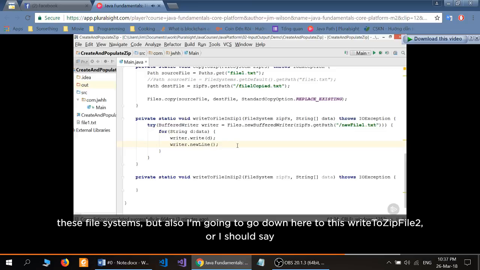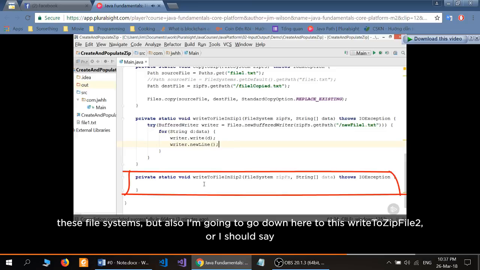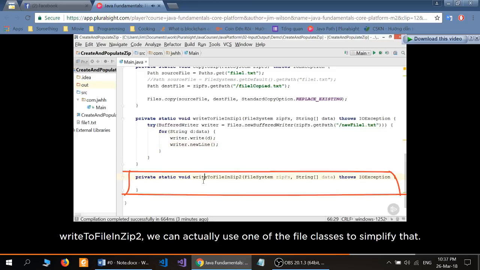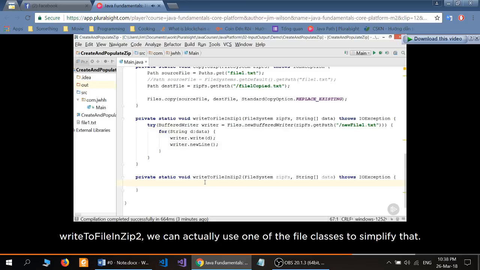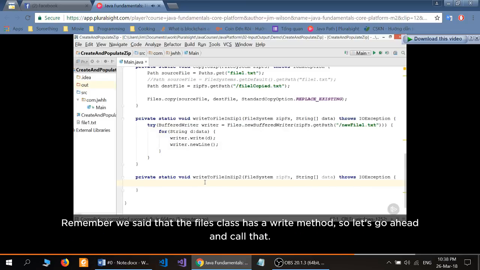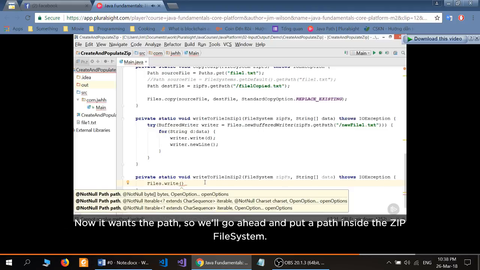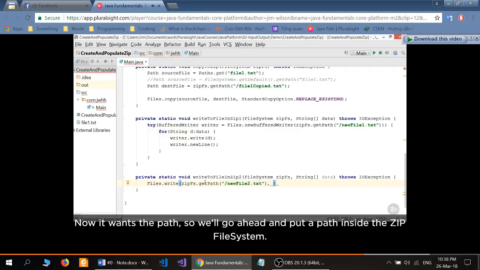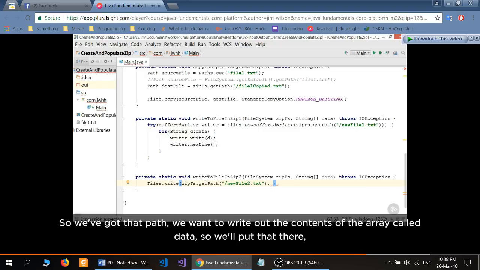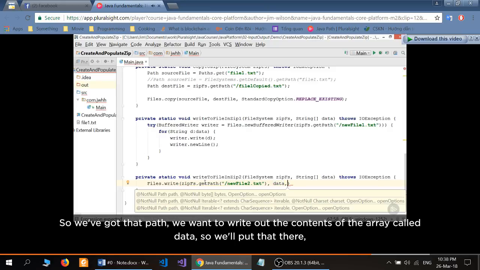But also, I may go down here to writeToFileInZip2. We can actually use one of the Files class methods to simplify that. Remember we said that the Files class has a write method. So let's go ahead and call that. Now it wants the path, so we'll go ahead and put a path inside the zip file system. So we've got that path. We want to write out the contents of the array called data, so we'll put that there. Then we have to give it some other information.